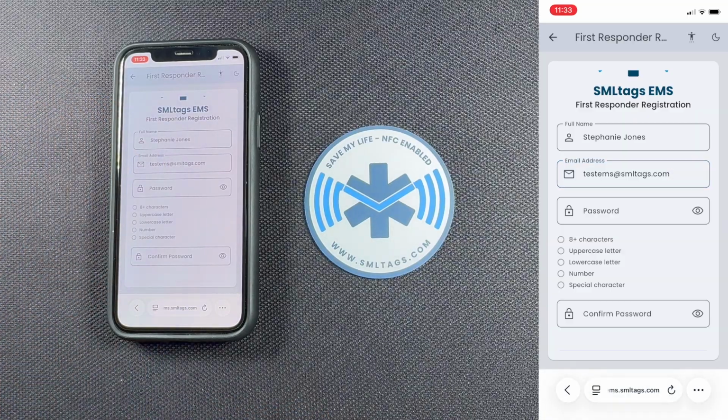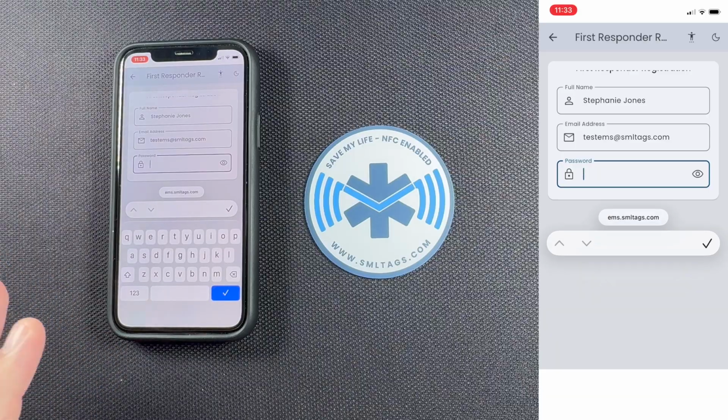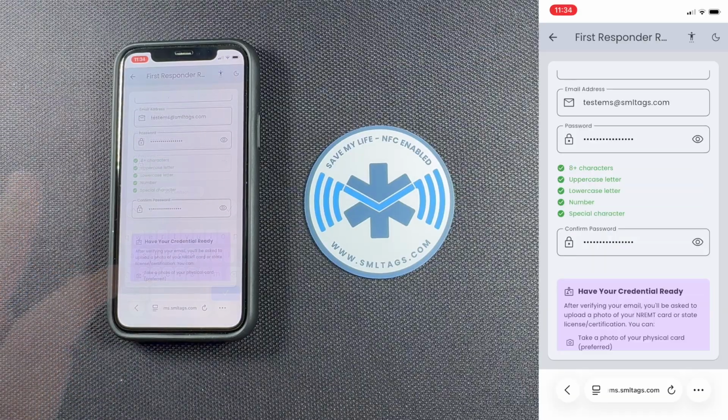Make sure it's one that you watch, one that you actually actively use, because any issues or account updates or anything like that will come to that email address. And then we're going to put in a password, and I'm going to do this part off camera just very quickly. Okay, we're back. I've put in a password, confirmed it.